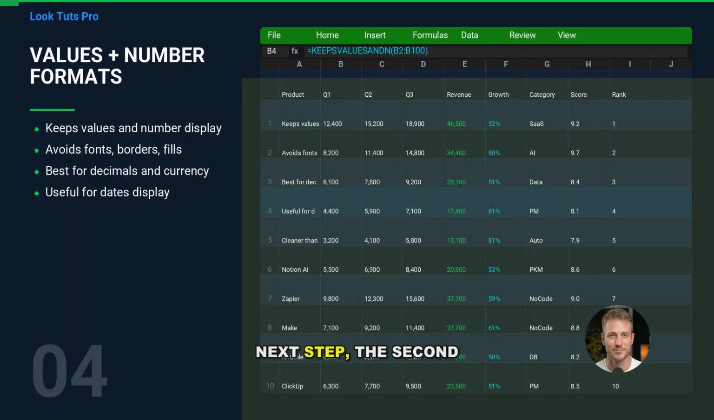Next step. The second core move is paste special, values and number formats. This is the sweet spot when you want the numbers to look right without importing the entire style of the source. You keep the value and you keep the number format like percent, currency, decimals, or a custom pattern. But you avoid bringing in things like fill colors, borders, and conditional formatting that can wreck your layout. This option is especially helpful when you paste calculated results that must keep their decimal places.